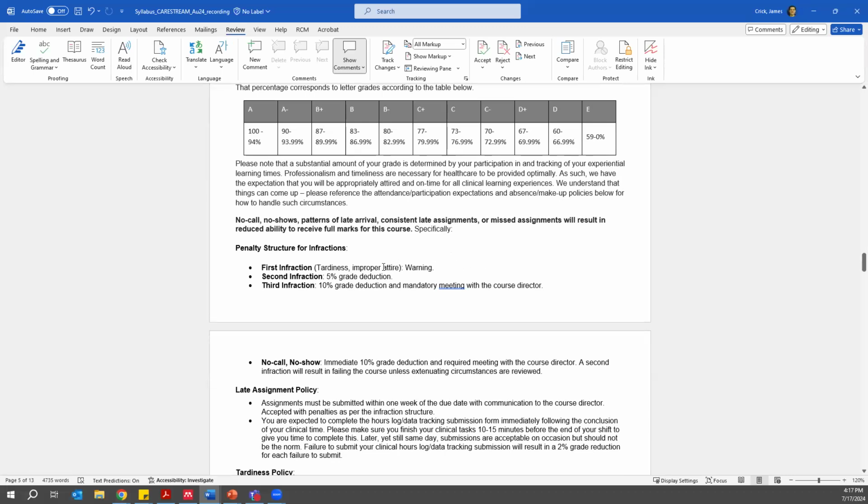So you do get a warning for things like tardiness or improper attire. What you don't get a warning for is something like a no-call, no-show. A no-call, no-show is a significant infraction in the healthcare world. What that means is that if you have a clinical shift, in this case your recitation time, that begins, let's say, at 9 a.m. on Monday, and it comes to 9 a.m. and you're not there, and 9:15 and you're not there, and 10 o'clock and you're not there.